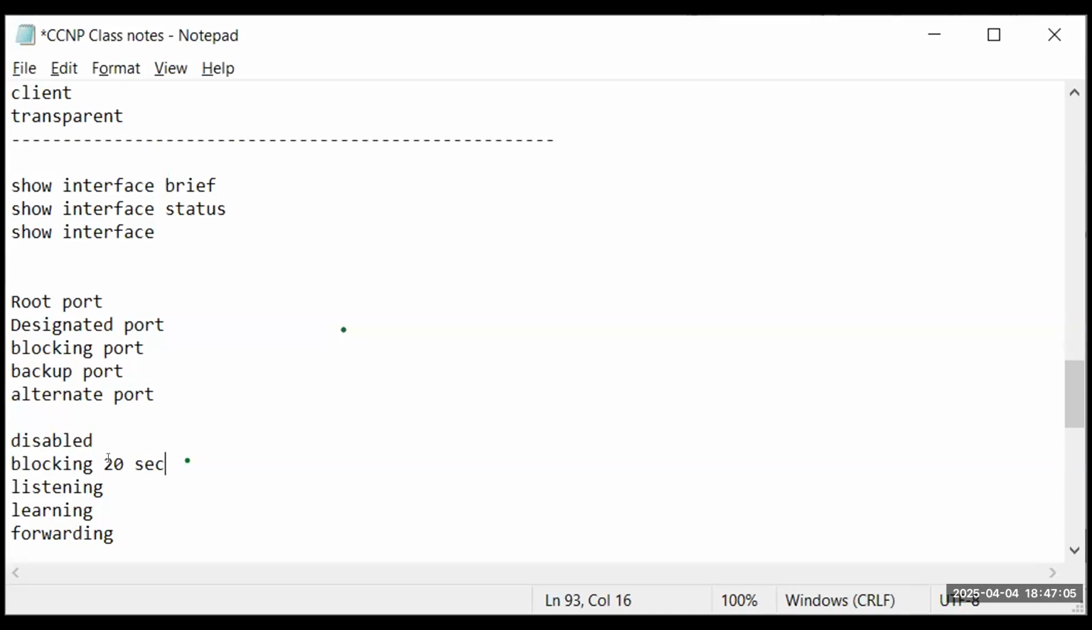It will not learn any MAC address, will not forward any frames, and will not send or receive any BPDUs for 20 seconds. This means that all the ports in the root bridge and non-root bridges will go through each status one by one, and only then will the network convergence happen fully. The network, or switch, will come online fully. So it will take 20 seconds.